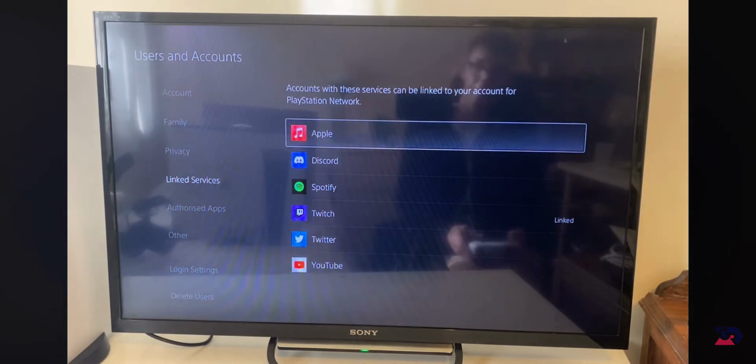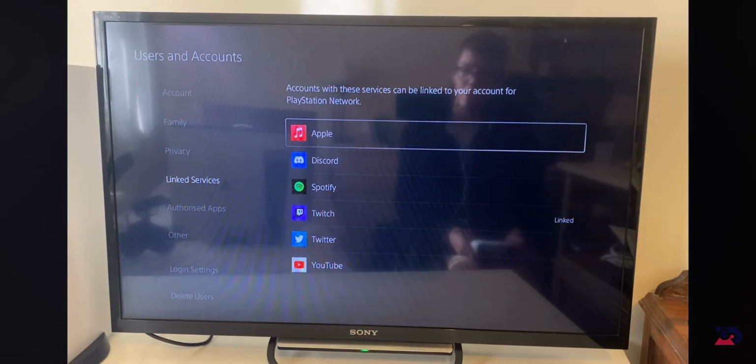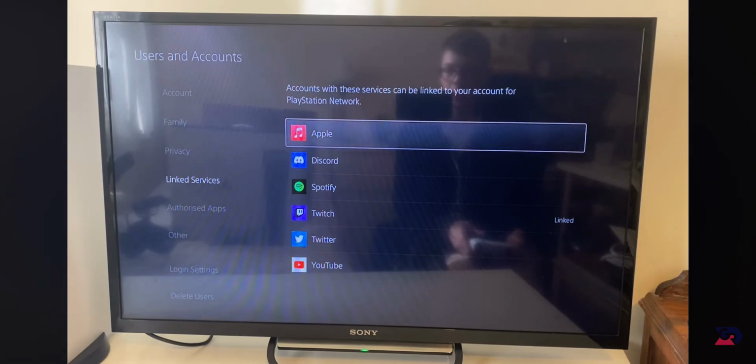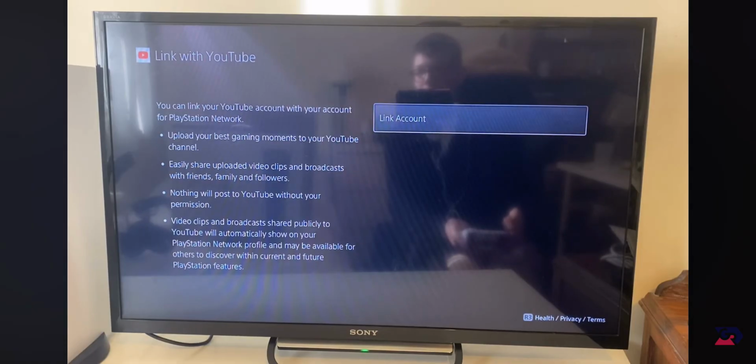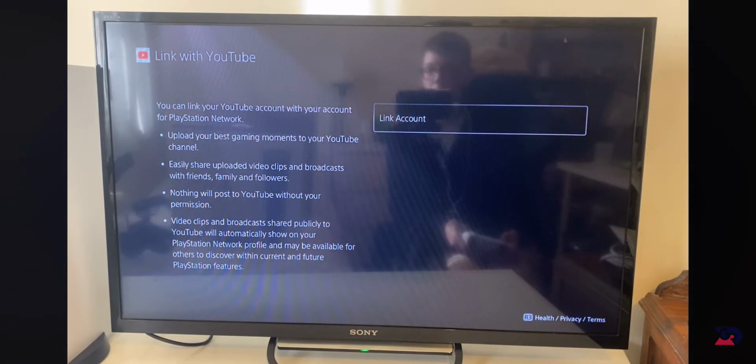Click there. And then we need to link our YouTube account so we can go and stream to it. So scroll down to YouTube and select it. And then you're going to see everything on the left which you're going to be linking your account for. So I agree with all of that, and then I'll press on link account.